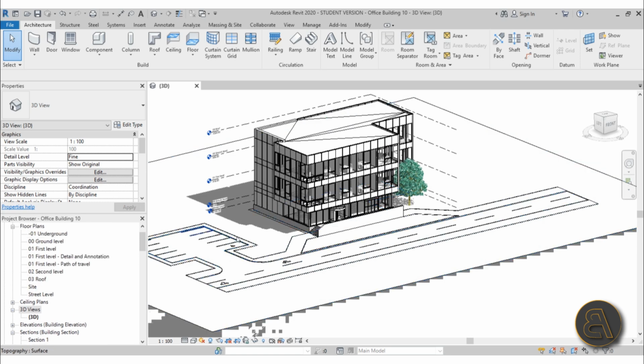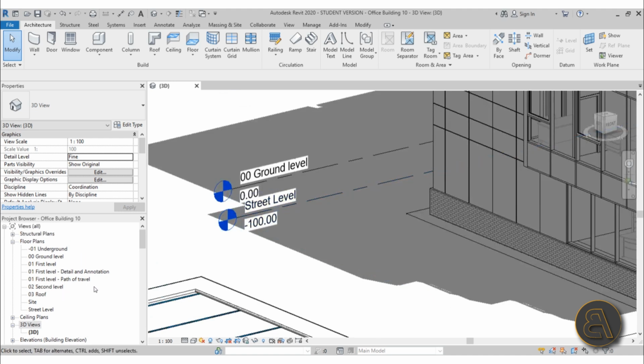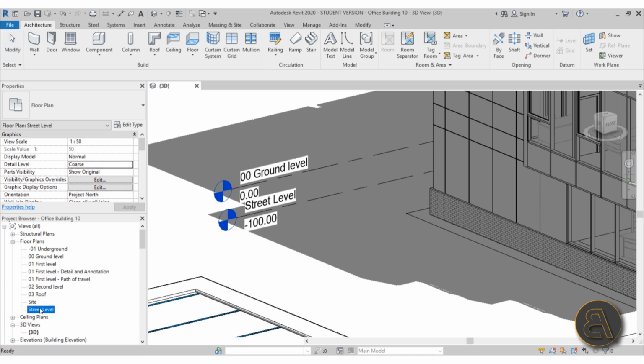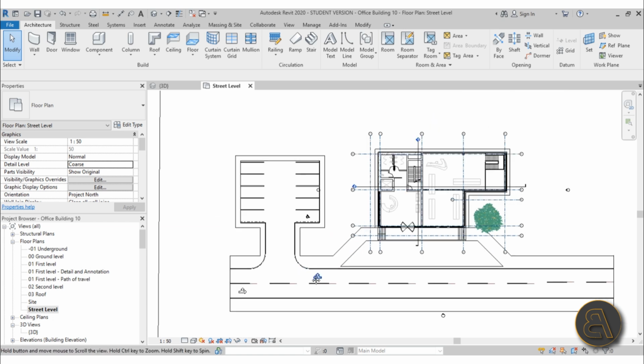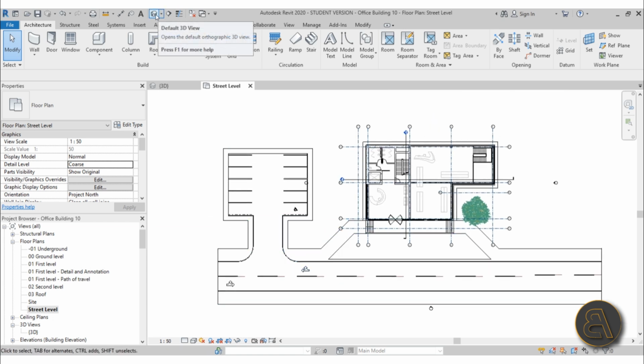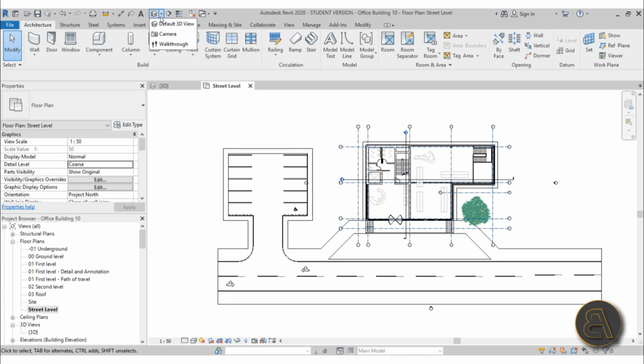For the first view, let's go here to the ground level. Here we can see street level. We just need to go to our street level or ground level, because I want to be standing here on the pavement. Then let's go to camera. It's currently at the default 3D view, so let's open up the menu, and here we have camera.